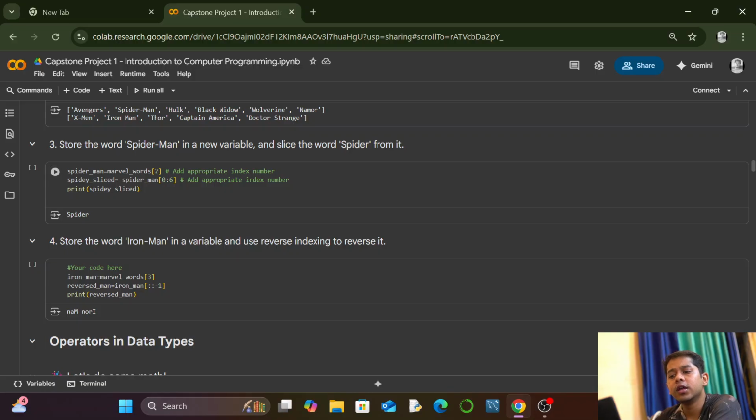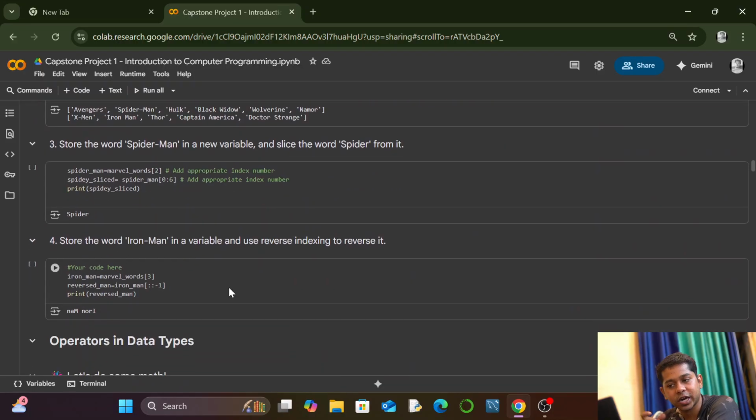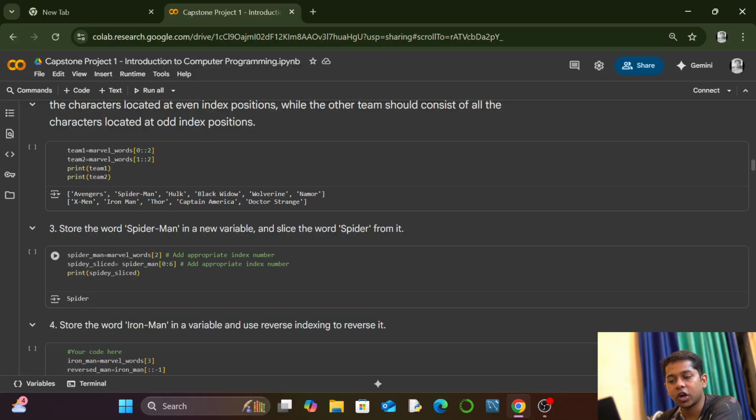So here spider_man is equal to Marvel_words, 2. That means I have taken a new variable spider_man, and here we have put equal to Marvel_words, the list we have, and 2. 2 means the index position, because Spider-Man is in the index position 2: 0, 1, 2. We have extracted Spider-Man from the list, and now again I have made a new variable spidey_sliced is equal to spider_man.